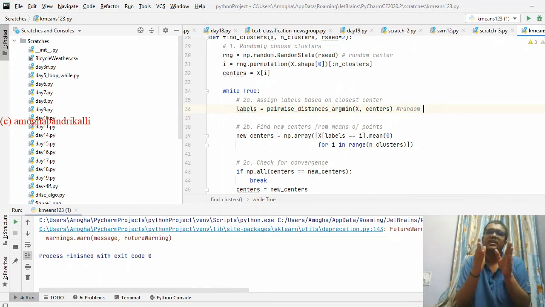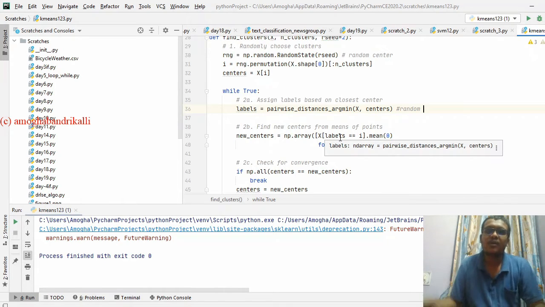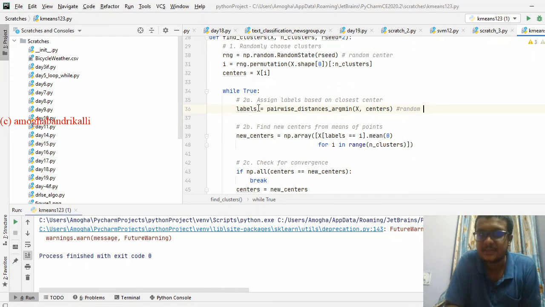So here, labels is not what we are going to see in a supervised one. That is different. For giving a cluster name, cluster 1, cluster 2, cluster 3, this is the labels. So new centers will be provided here. So np.array of this labels will be equal to i.